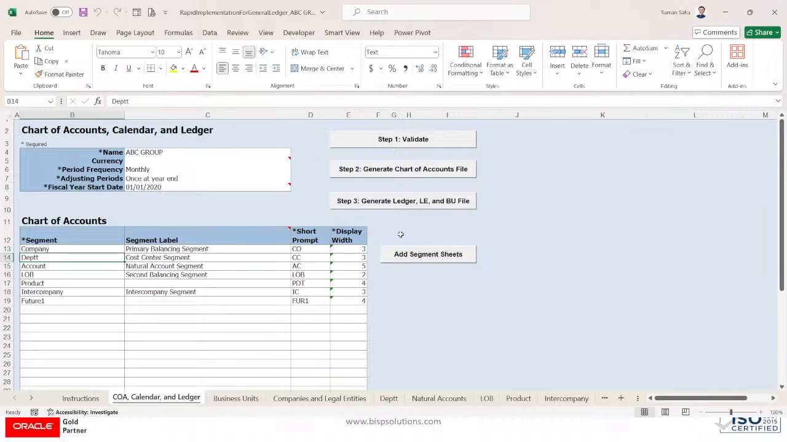With this particular generation, you generate the BU file and save it to your local disk. So let's upload this particular file in the application now. So let's generate first.